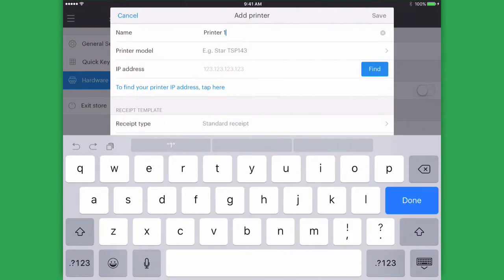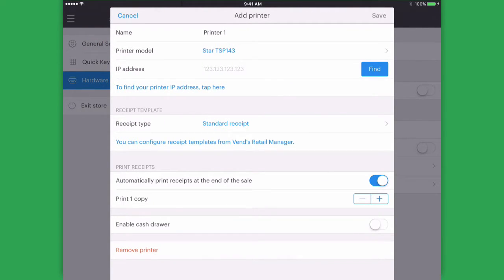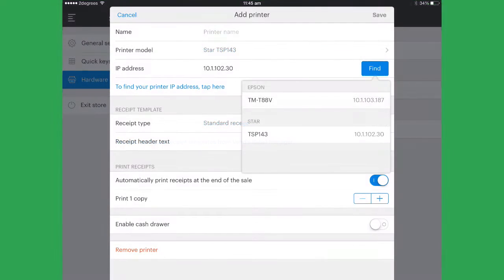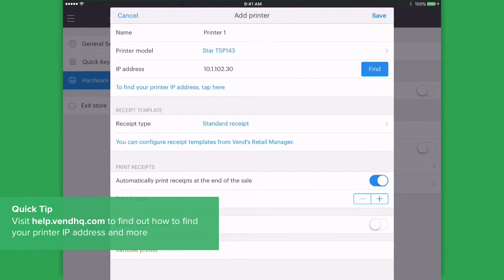If you are setting up a network printer, you will need to add the IP address in the next field. If you have the hardware set up correctly, just tap Find and select your printer. If you can't see it, you'll need to manually type in the IP address. To find the IP address, visit our Help Center for more details.